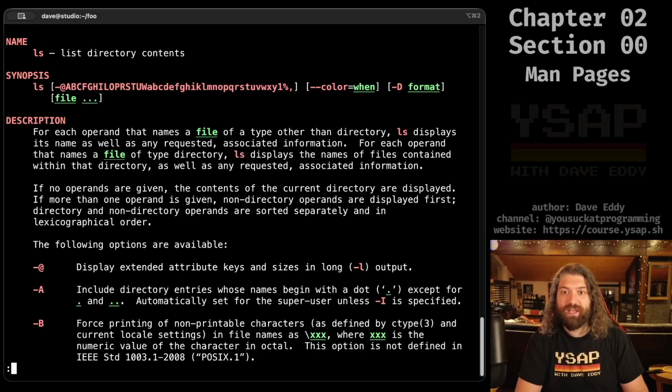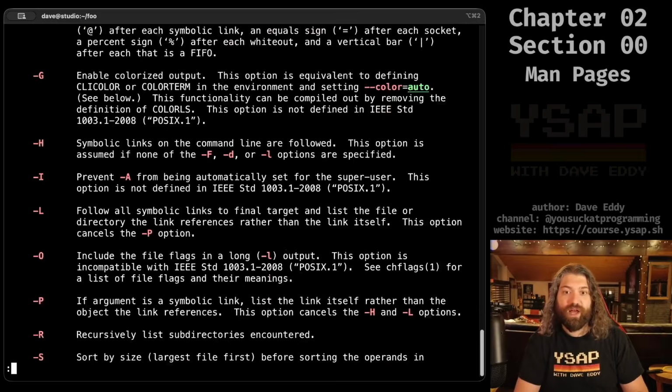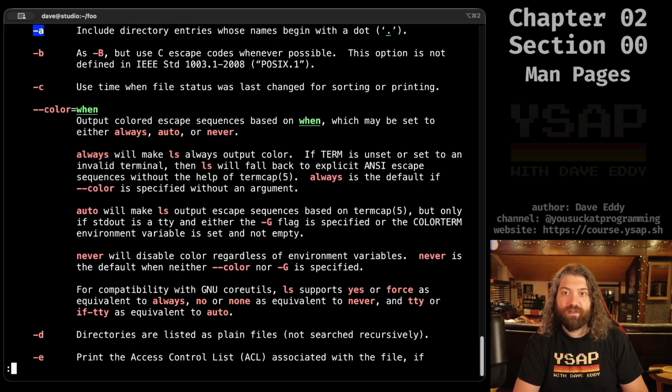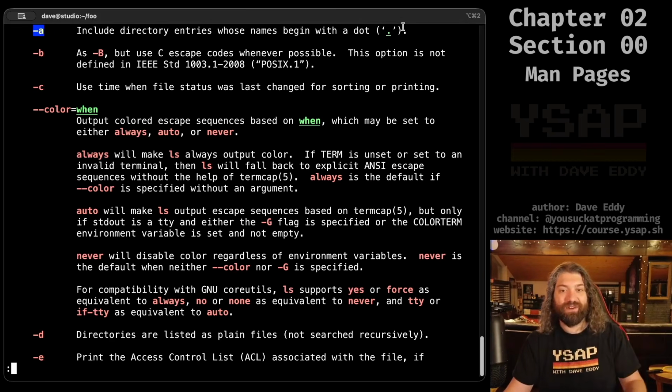So if we man ls, we can see, hey, here are all the options to ls. There's a ton of options to ls. I don't expect anyone to memorize all these. But if we go down, we can see there's all sorts of stuff here. If I search, I could search for -a, and look, there's the -a argument. Include directory entries whose name begin with a dot. Hey, we used that earlier in this lesson, or previous lesson. So that's how you would find the options in the man page.